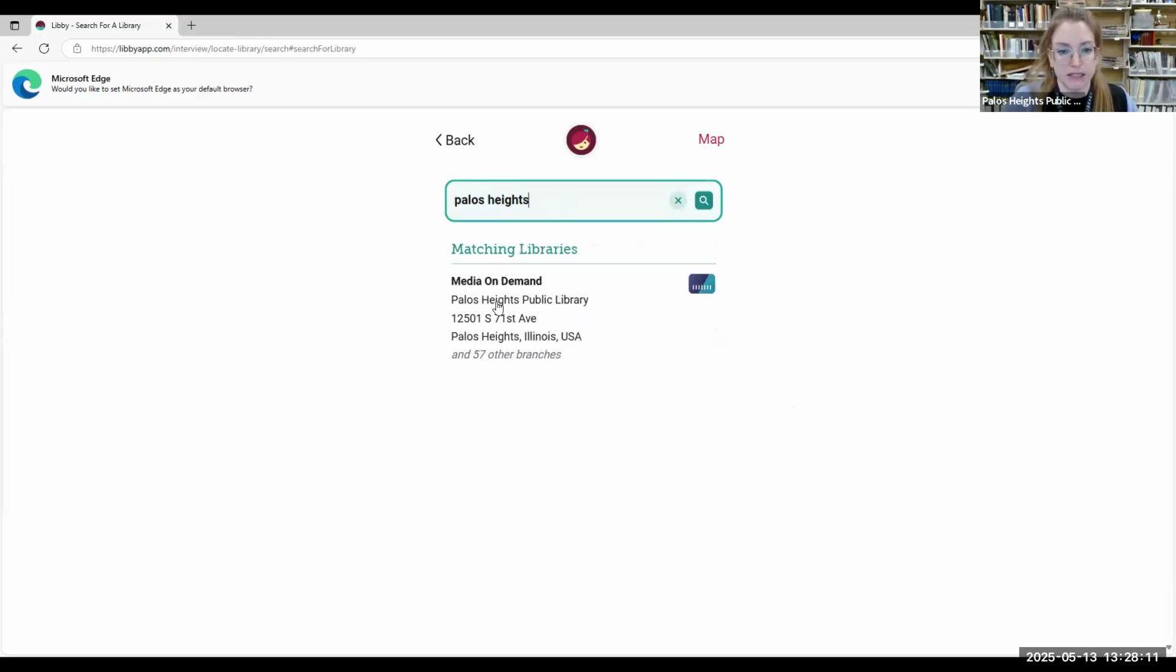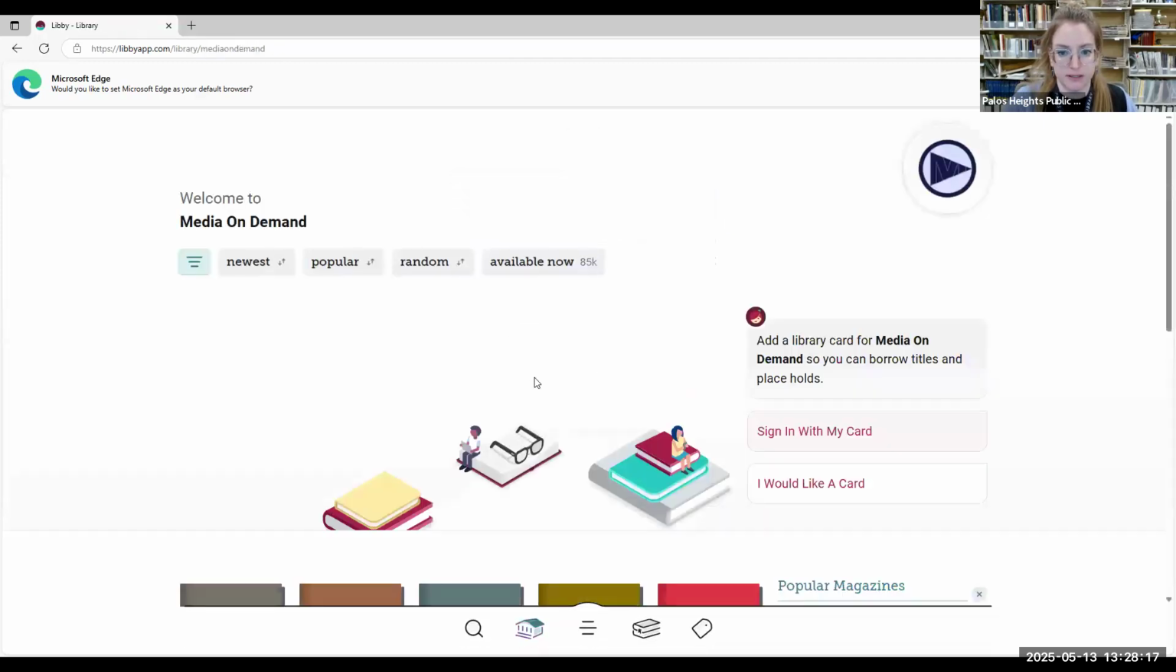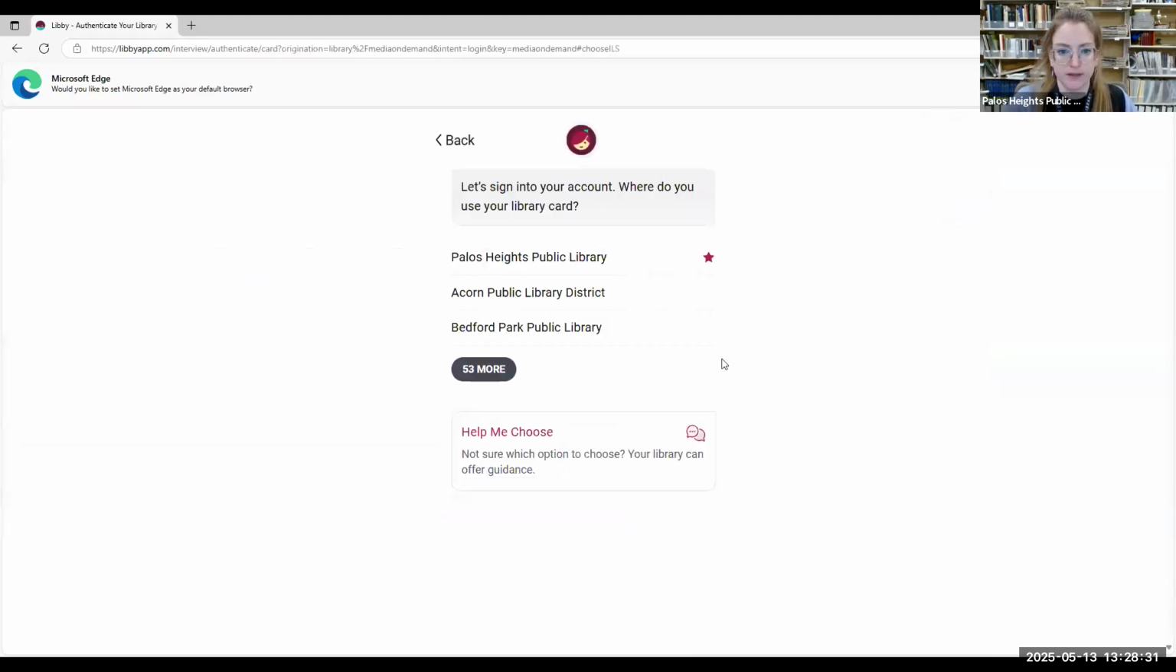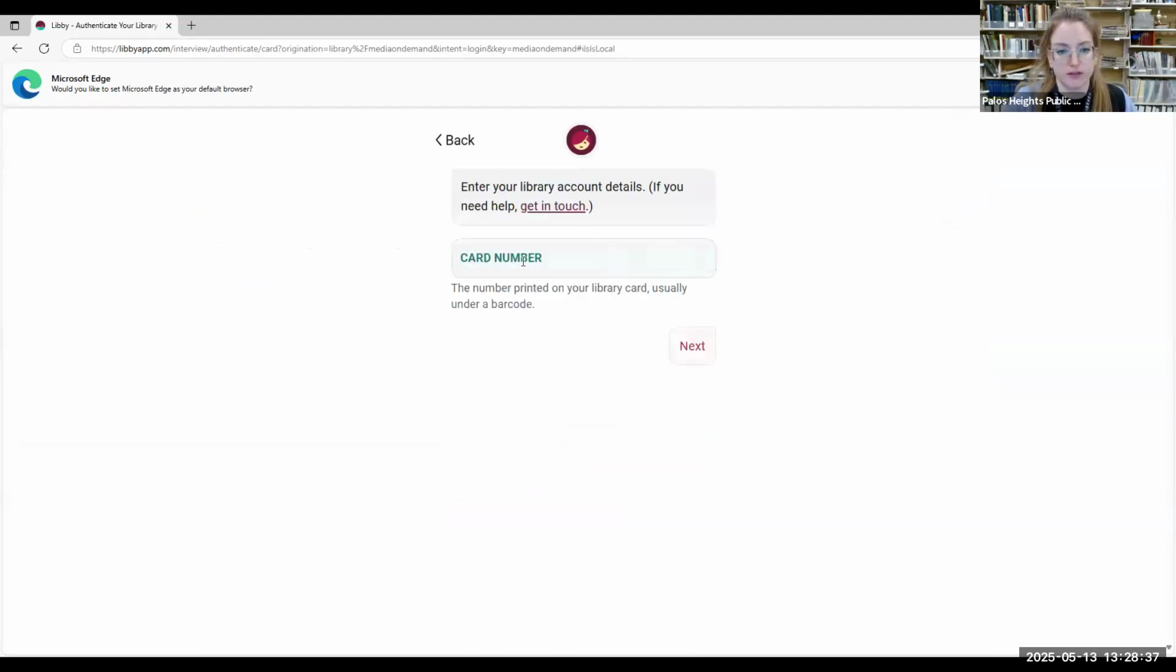And if you see Media on Demand, Palos Heights Public Library, you're in the right spot. So I'm going to click here. This is my library. And it's going to prompt me to sign in with my card. And if your screen looks a little bit different from mine, if you're on the app, don't worry. The process is essentially the same. So I'm going to click sign in with my card. And it's going to ask me again which library I am a member of. So I'm going to click Palos Heights.